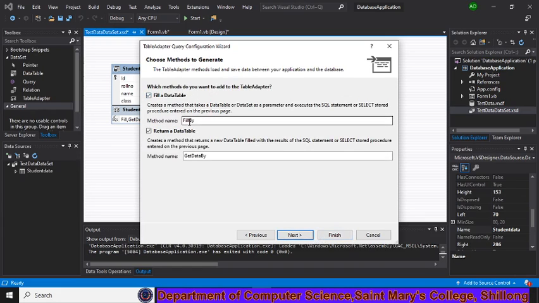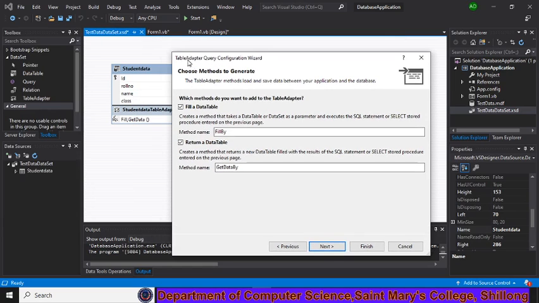Now here are very interesting things. These two things you should understand. One is that you fill your data table. The data table is your temporary table. When you say fill, it creates a method that takes a data table or data set as a parameter and executes the SQL statement or select stored procedure entered in the previous page. So here there is a fill. Can you see this fill and get data, both are there? But here the names are now fill by and get data by.